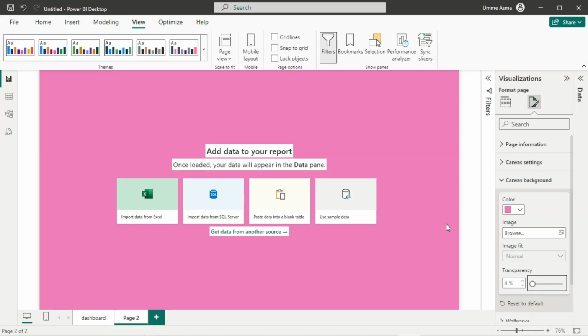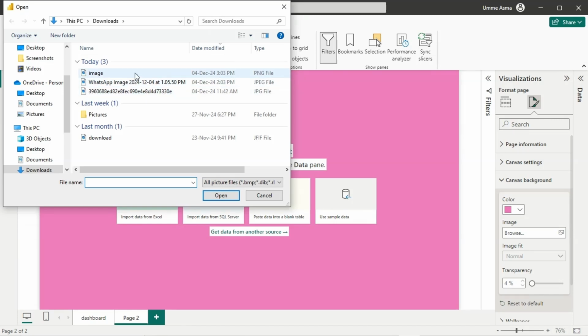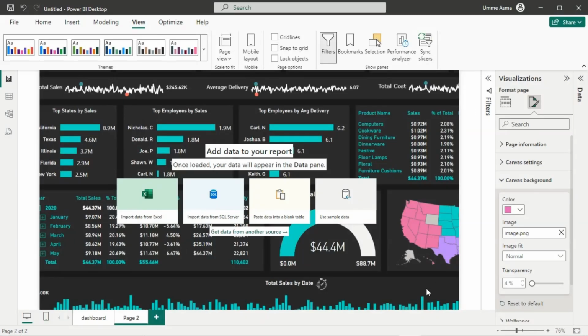So now if I want to add an image in my report or a dashboard, how do I do that? What you have to do here is click on Add file. I have an image here on my system. Click on Open. So this is an image.